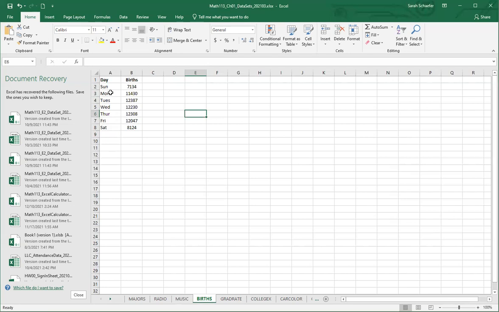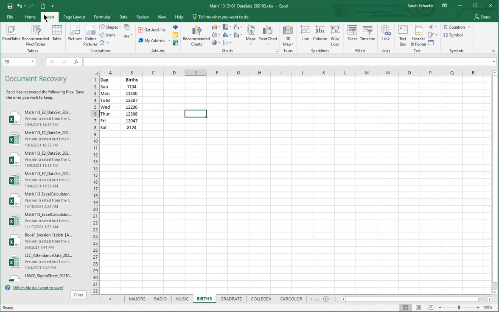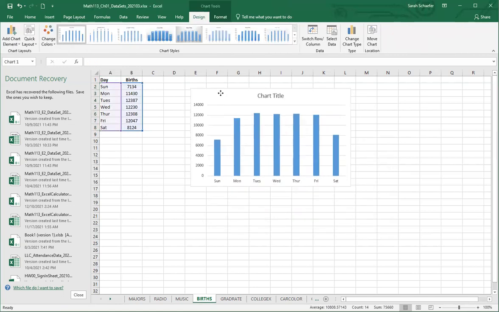All right, so hopefully you practiced that. I'm going to go ahead and make this quickly. So I'll go over to the insert ribbon. There's the graphs in the middle. So I'll highlight the Sunday through Saturday with the numbers. So categorical variables, we always highlight the categories and the numbers. Put my bar chart on here.